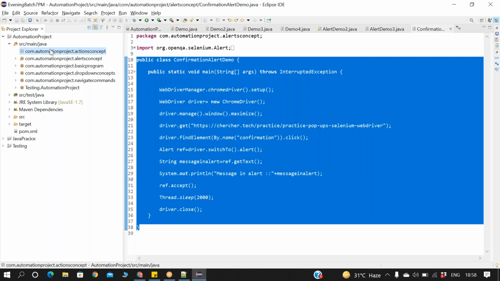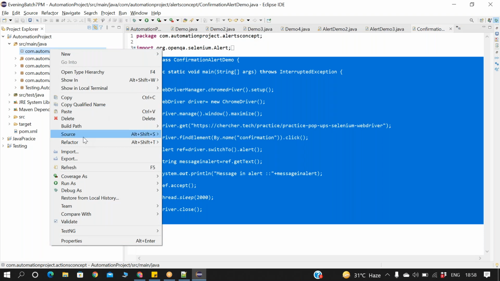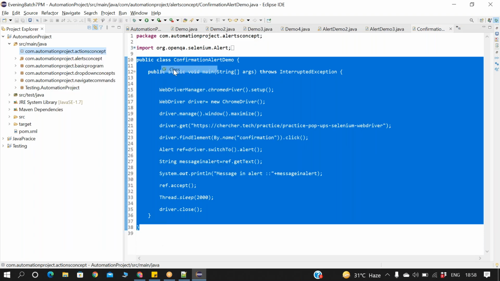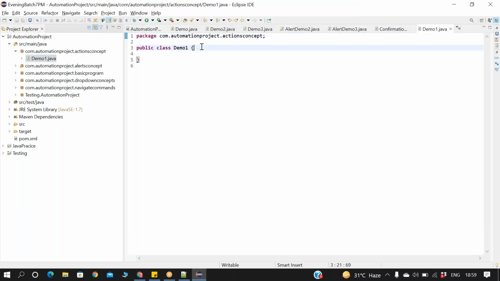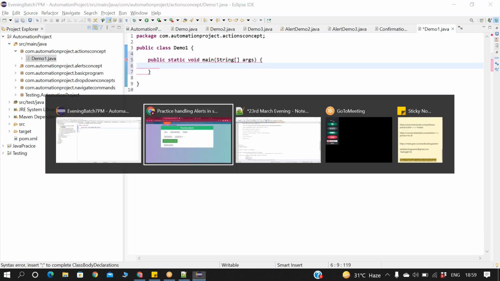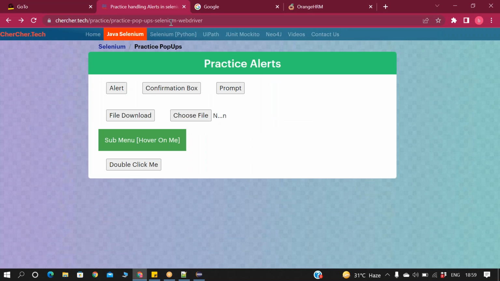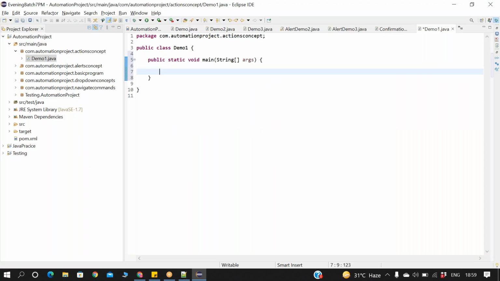In this package, I am going to take some examples, in some classes. I can take this as demo 1. See how I am going to write with one application. We are using the same URL, cheat sheet tech, for our practice purpose. I am going to take the main method.